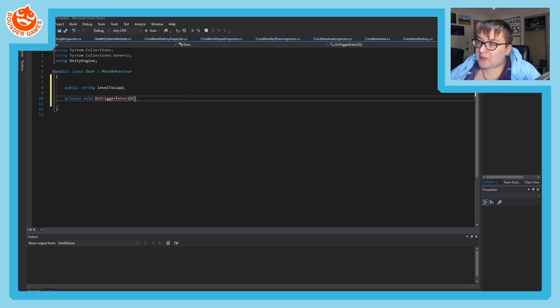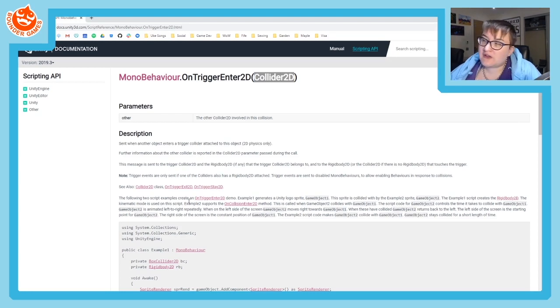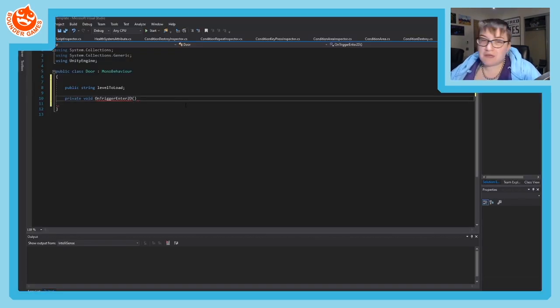But we need to say what the parameter is going to be. And again, you can copy this. So in our documentation here, we see that it's a Collider2D. That's the type of variable that's going to be passed in. So in a parameter, you don't need to have an access type like public or private, but you do still need to say what type of variable it will be. And in this case, it's a Collider2D. And then we need to give it a name. So let's just call it other collider.